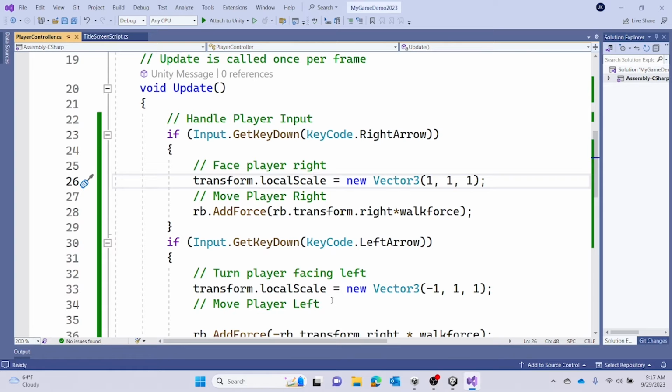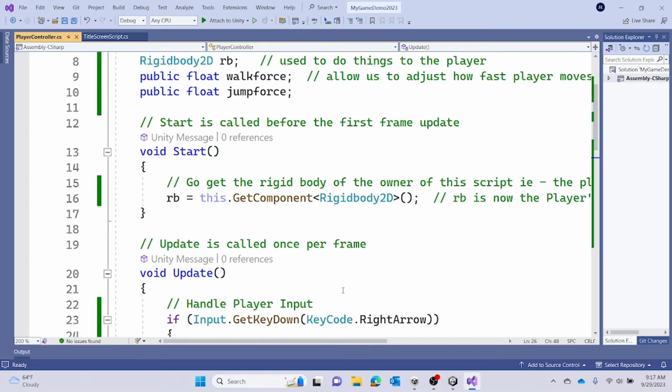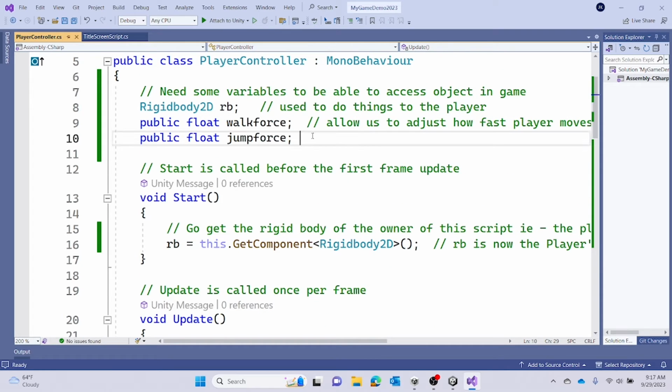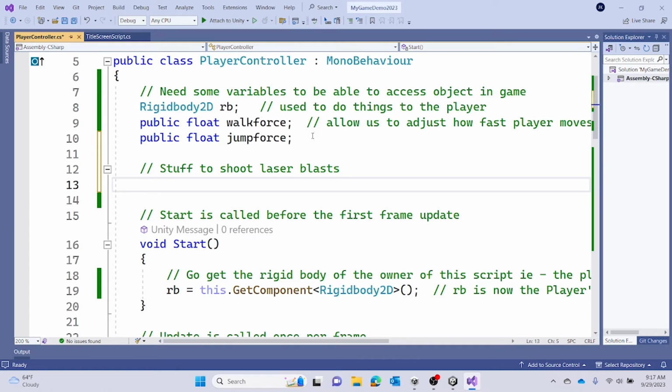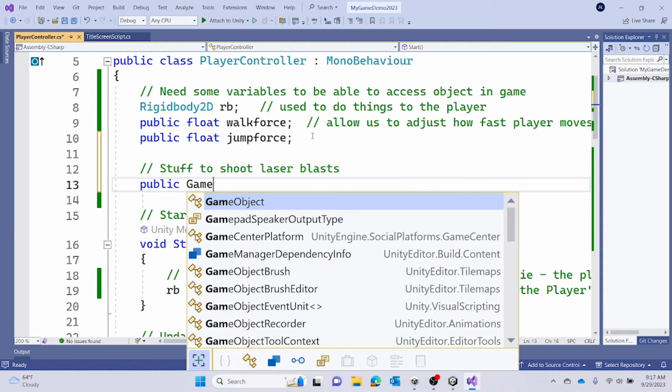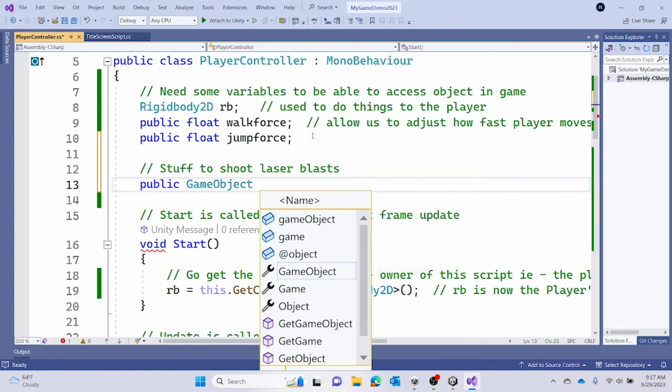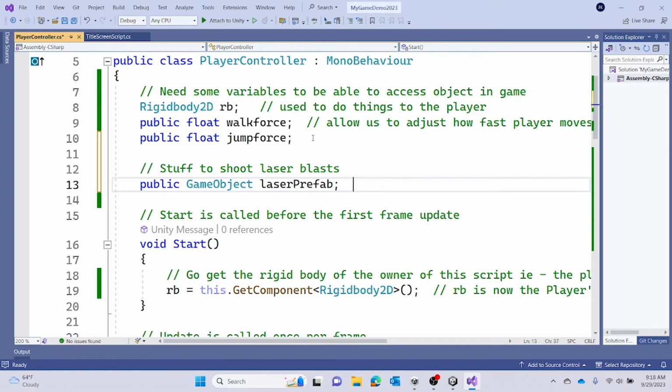All right, now it's time to go back to our player controller and write the code that is going to instantiate bullets. So in order to do that, we need to add some stuff at the top again, some variables that are going to allow me to connect to the things that I need to connect to. So I need a prefab that will be the bullet that I instantiate. So that's going to be a game object, and I'm just going to name it laser prefab. This is the laser blast that is going to be created each time I push the fire button.